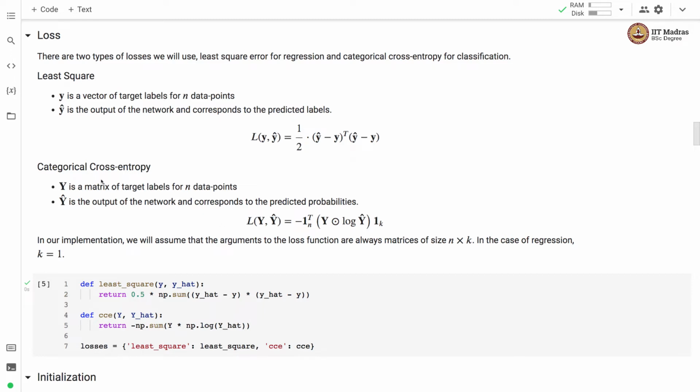While calculating cross entropy or categorical cross entropy loss, we are using y, the matrix of target labels for n data points, and y hat is the output of the network and corresponds to predicted probabilities. And it is implemented by performing a matrix vector multiplication like -1. This is a vector of size n. We take the transpose of this vector and multiply this with the element-wise product between the actual values and the log of the predicted probabilities, and then we multiply this with a vector of 1 of size k.